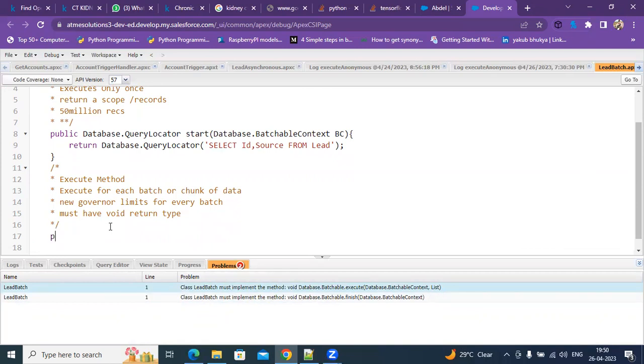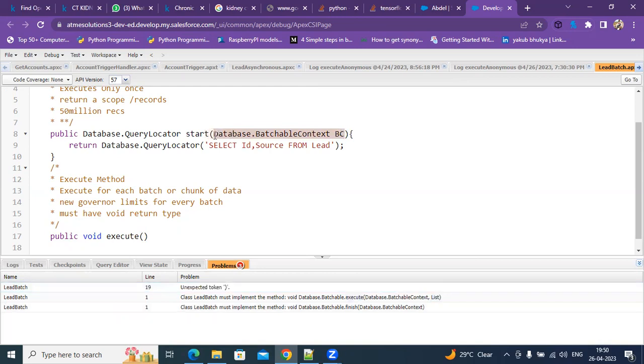So public, which return type should it have? It should have a void return type. And which method do we need to use here? The execute method. In which context does this execute method need to run? It should run in a Batchable context only. I'm specifying these things so it's easy.